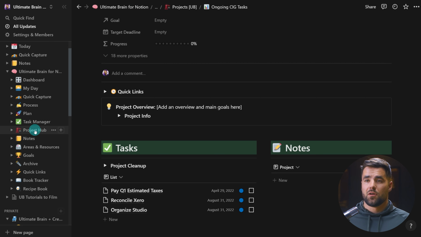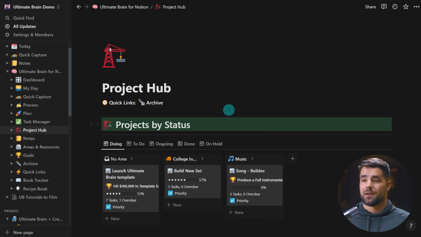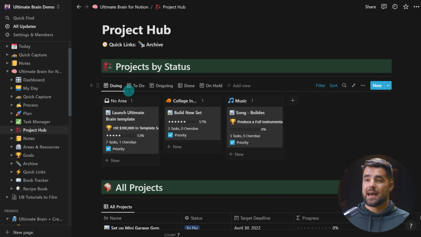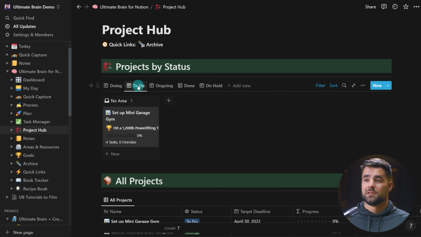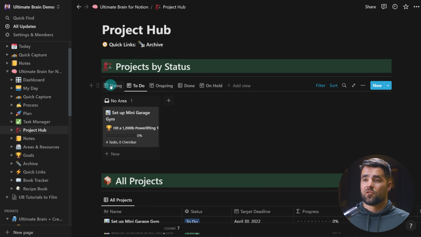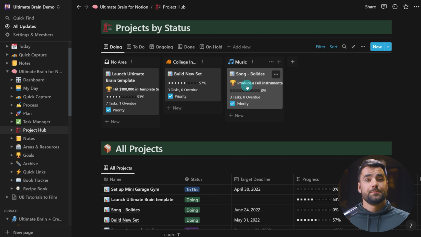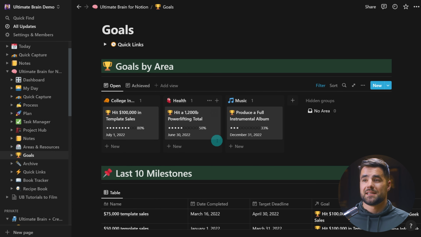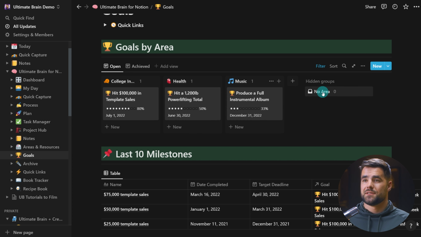Speaking of projects, you can also see all of your projects in the Project Hub, and we are showing them by status. So here are all my doing projects, to-do projects, ongoing, done, on hold. And you see them grouped by their area, but they don't have to have an area. You can actually give them no area if you want, and the same is true of resources, as I showed you earlier. And with goals, you can do the exact same thing. I have hidden the no area because I do think that goals should have an area. You should have a sort of defined area of your life, but if you really wanted to, you could have a goal with no area and track it right here.